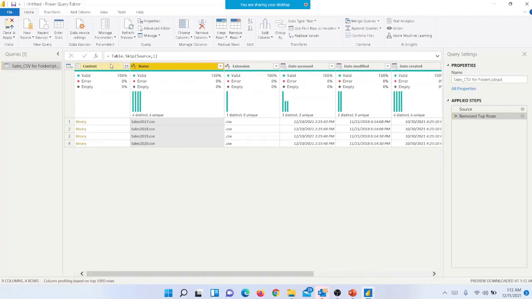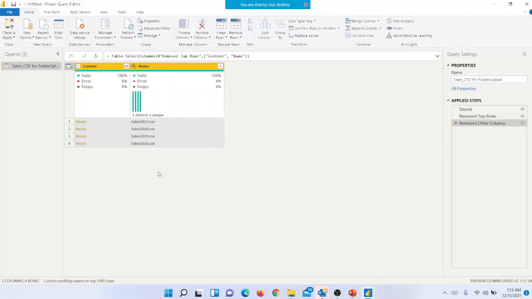So what we will do is we will keep these two columns and remove other columns. We will not choose columns, we will remove columns permanently. So we'll click on remove, and click on remove other columns. Once we click on remove other columns, only two columns will be left, binary and the file name, and the rest are gone.